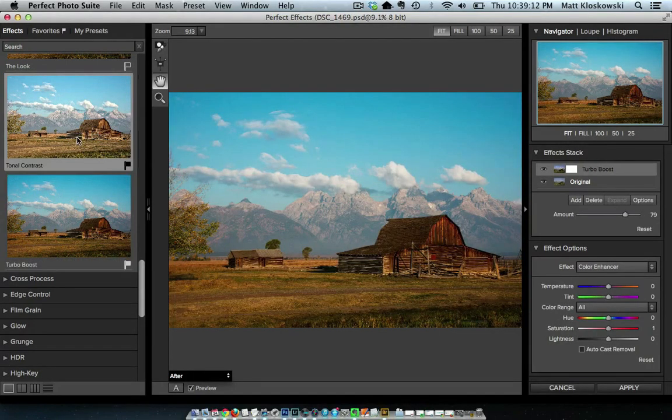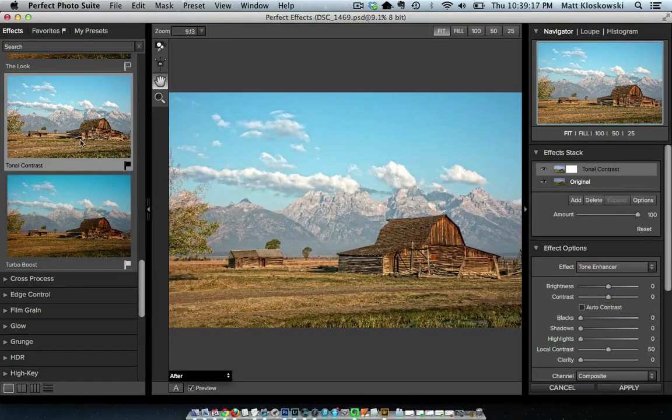And I kind of make a decision between the two, which I like. I'm going for more of a contrasty look here, so I'm actually going to click on Tonal Contrast. But I think it's a little bit too strong, so I'm just going to reduce the amount. Come right over here, over to that layers area, and just reduce the amount of it. Okay? Then we'll click on Add.